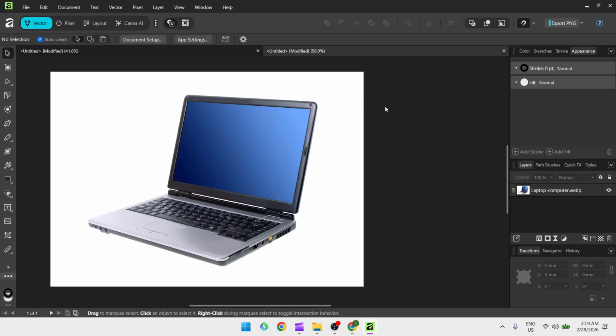In today's video, I'm gonna show you how to straighten in Affinity. First, open up Affinity and of course, add in your photo or image that you would like to straighten. In my case, this laptop for example.